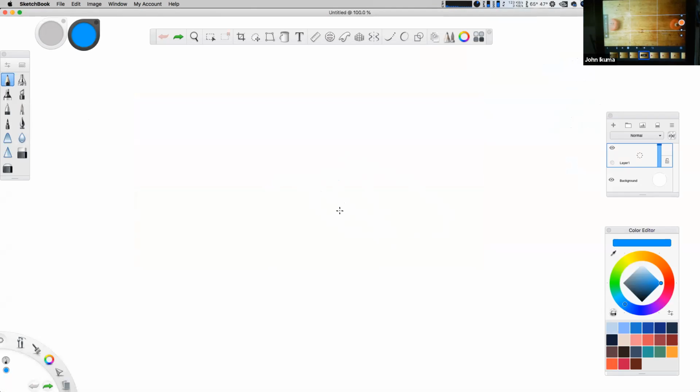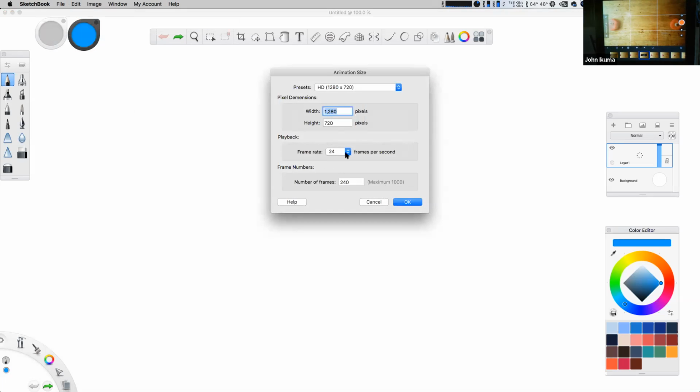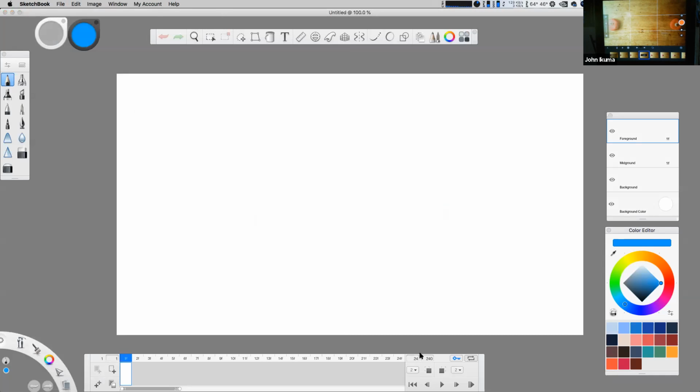Okay, it looks like I'm not connected for some reason. My screen's not enjoying itself. So I'm just going to show you really quickly. You can use something like this to plan out your artwork. We'll go new flip book. We'll make it 24 or 12 frames per second. Sure, done. Okay, I'm actually going to change this to 12.